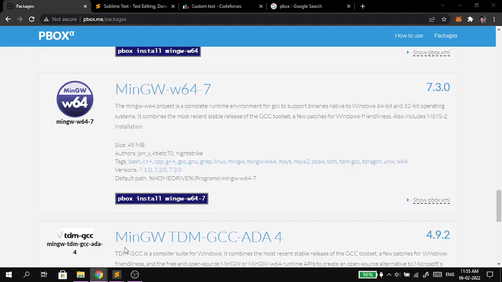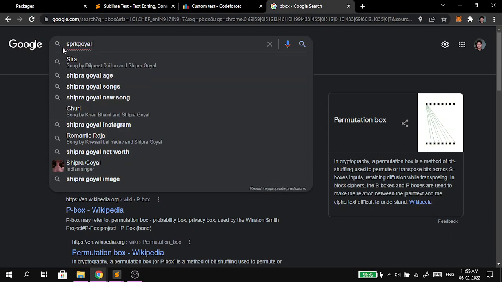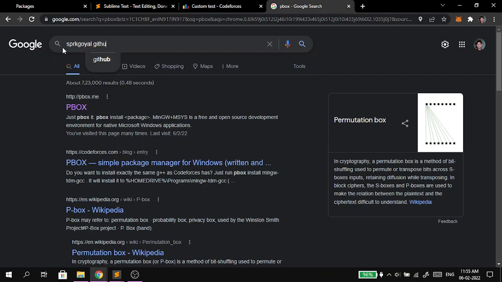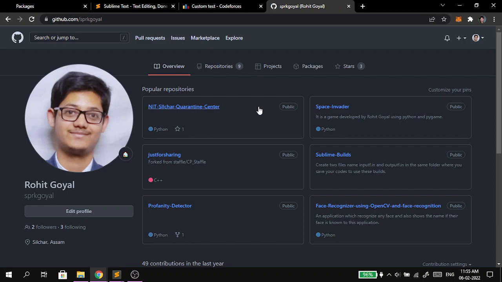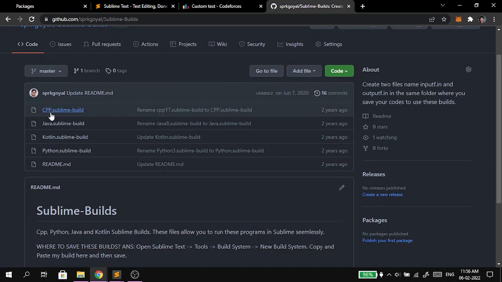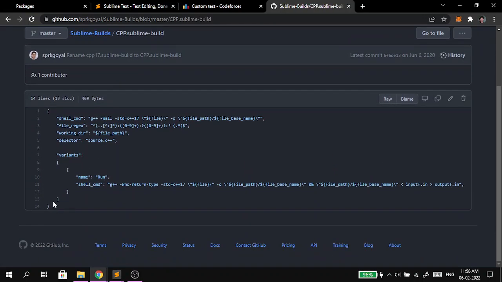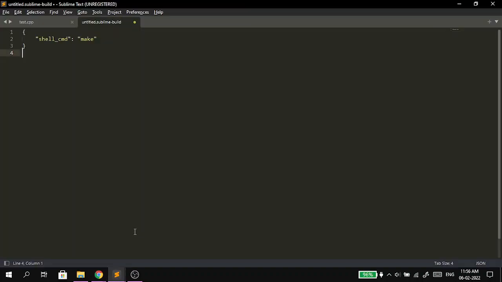Now open a browser and search for sprkgl GitHub. Here you will see a folder named Sublime build. Open it, the repo Sublime build. A cpp.sublime-build file will be there. Open it, copy all the content, and save it here.